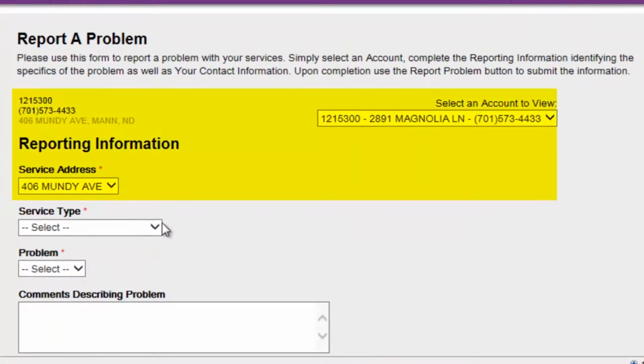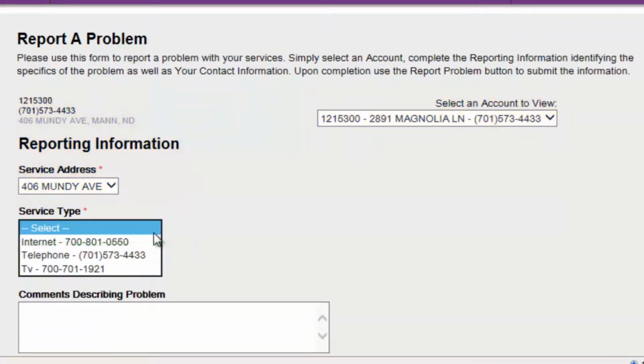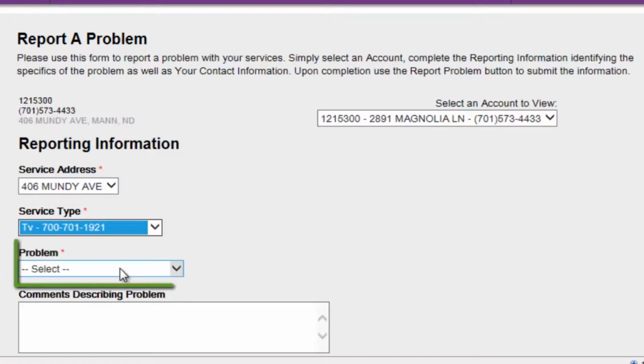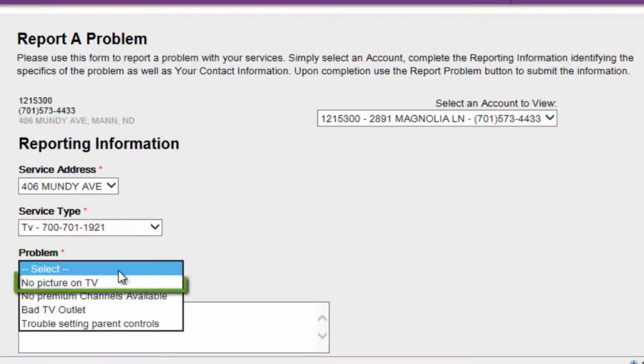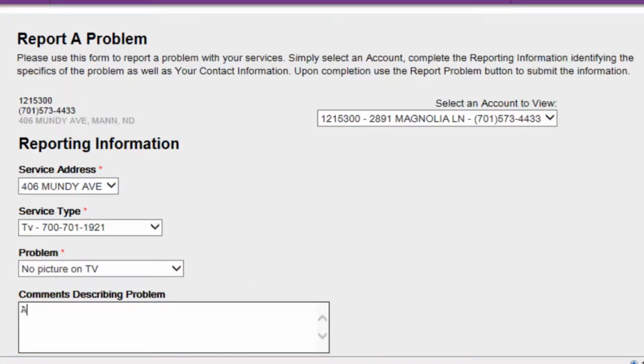After checking to make sure your account information is accurate, click the Service Type drop-down and select the service with the issue. In this case, TV. Now you need to indicate the problem. Again, in this case, there is no picture on the TV. Now for comments. Enter any helpful information about your problem here, such as when the problem began or a description of your attempts to solve the problem.